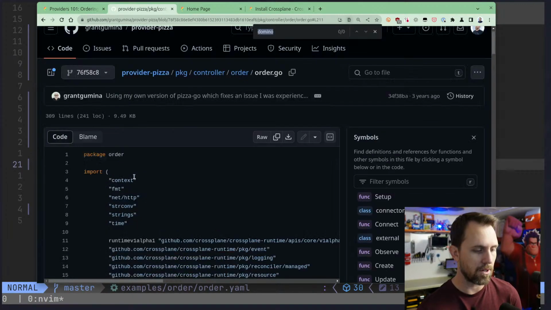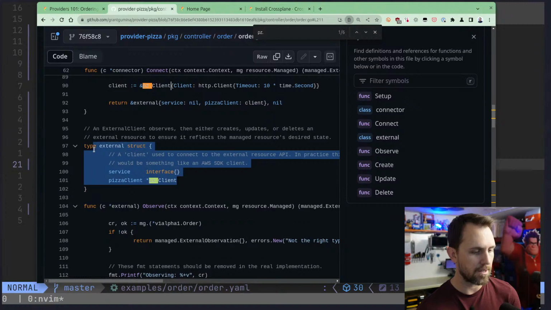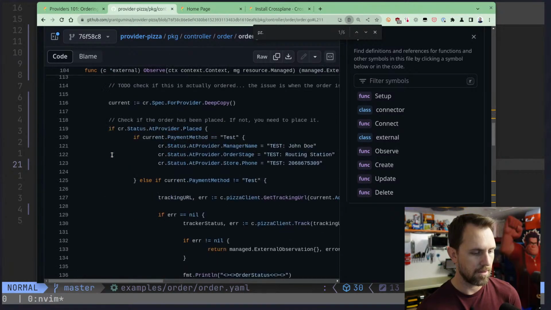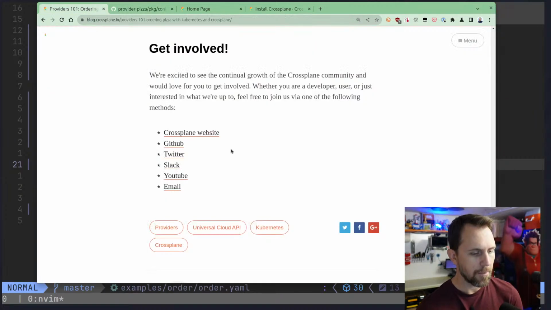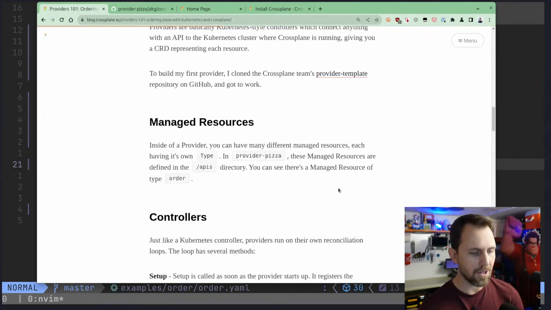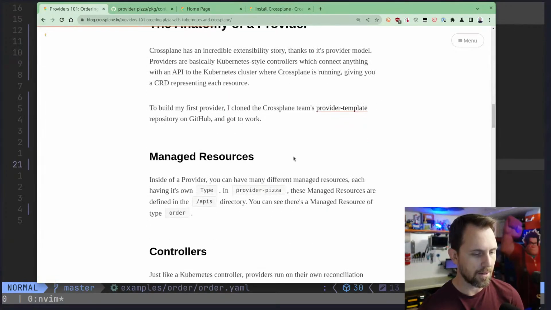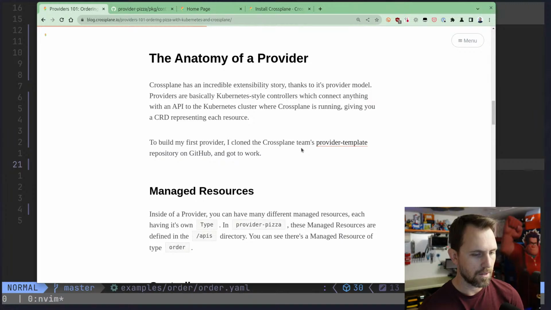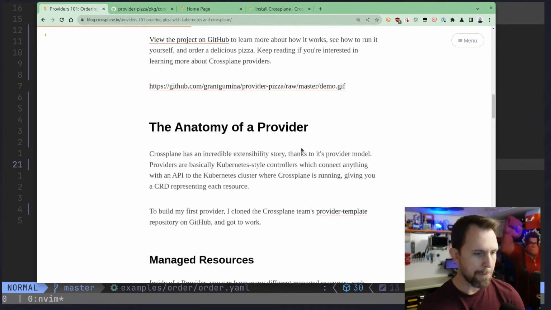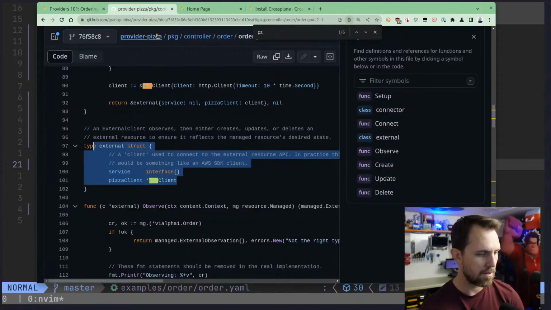If I look for pz dot something, here it creates a client, pz clients, uses that client, and then does other things. So it's calling the API with that library. But I still didn't find where I have to install this controller. Controllers. If I look on here, pizza provider.